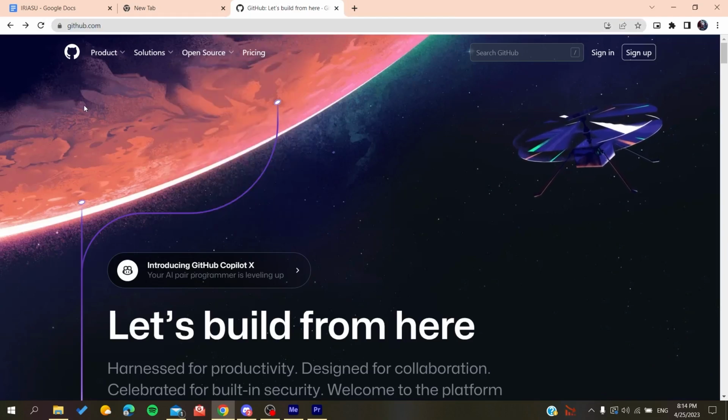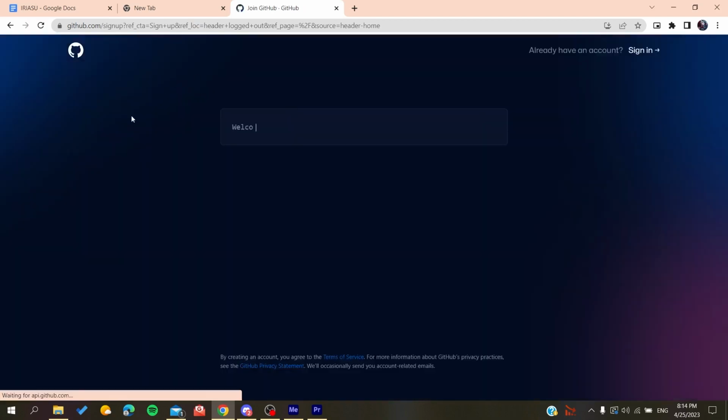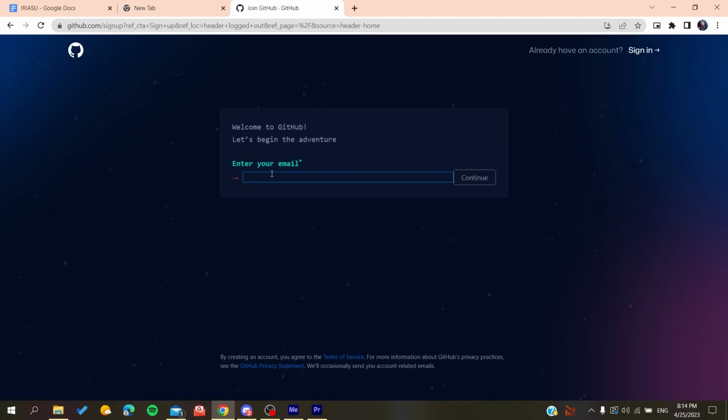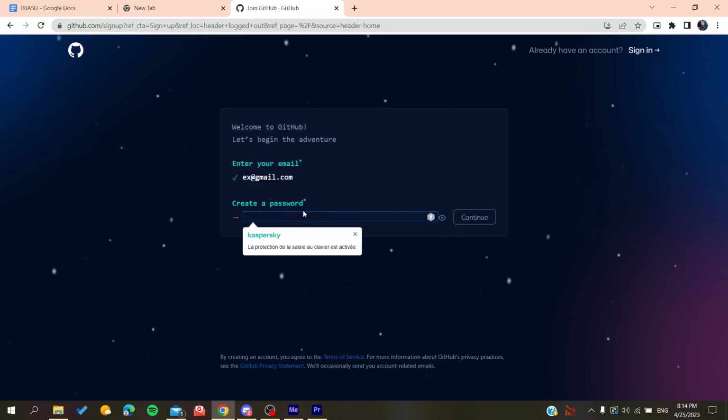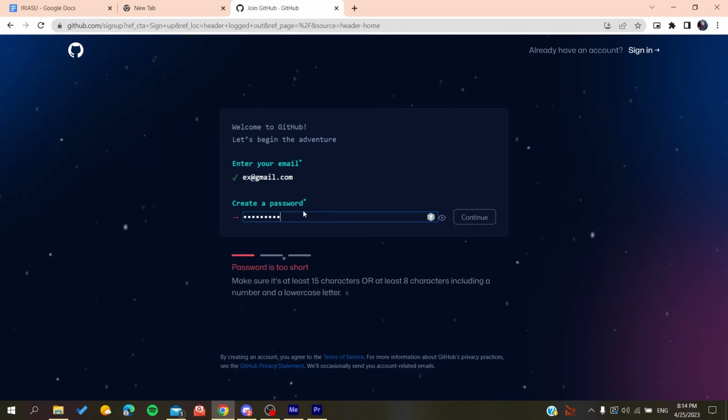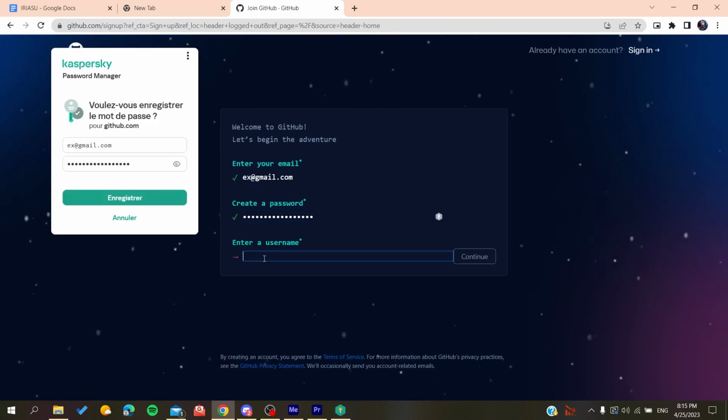And now we will need to create an account so we can use the GitHub services. So basically all we need to do is click on sign up and then it will redirect us to the sign up page. Now you need to add your email, gmail.com or any other email that you are using. You click on continue, you create a password. So if it was anything like that, click on continue and then you will add a username.